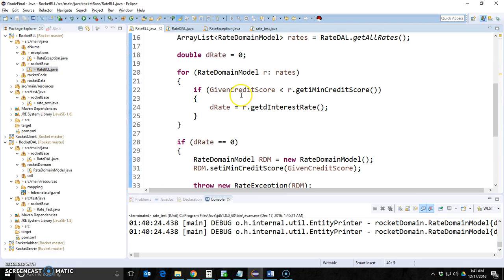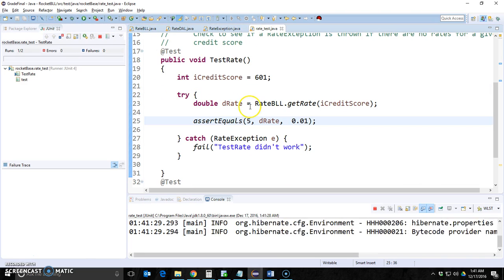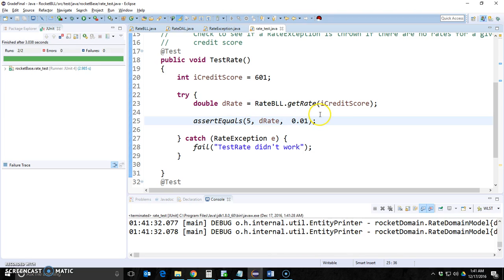The BLL is actually doing this. It's saying if credit score, okay, so 601 would be. I think I got it backwards. I've got to say this is less than this. It's still warning. Okay, I bet that's what I did. Go back to the test, run it. Yay!